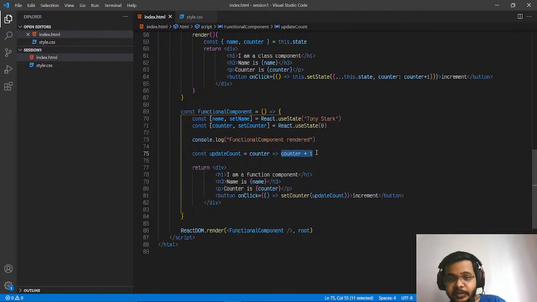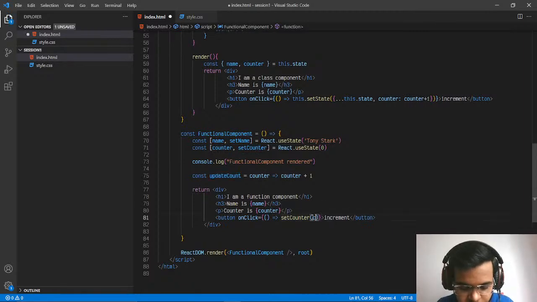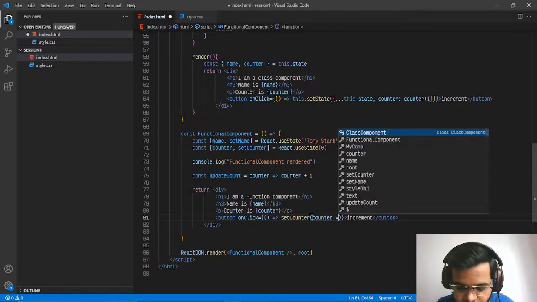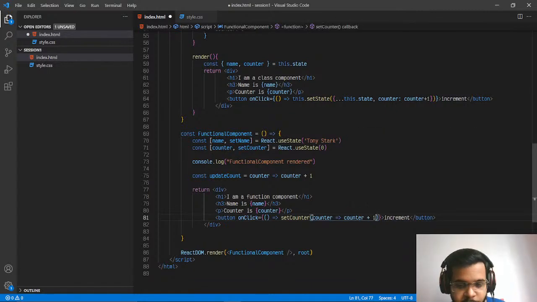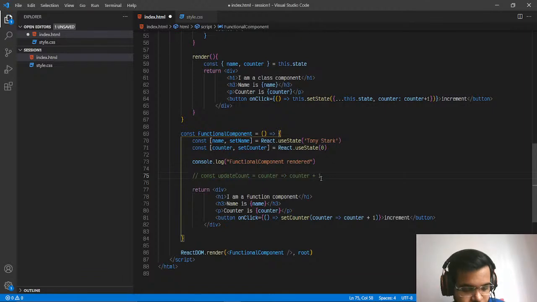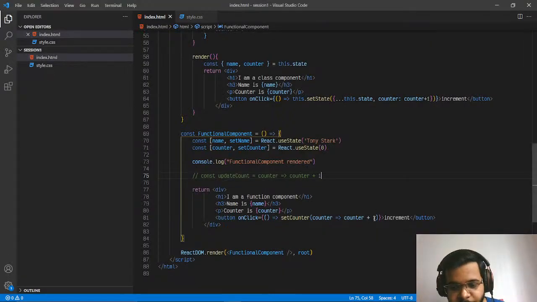So if your next state is dependent on your current state, then you can use this callback. Okay. You can do it inline also. I could have done it here also: counter plus 1. Okay, this also I could have done. It will also work. I'll just comment this. Working as expected. So either you can give it inline or you can put it in a separate function and pass that callback over here. Anything is fine.